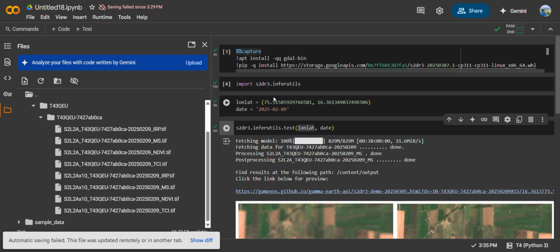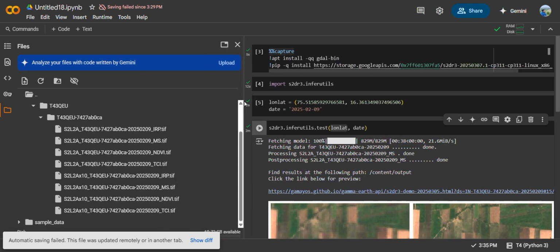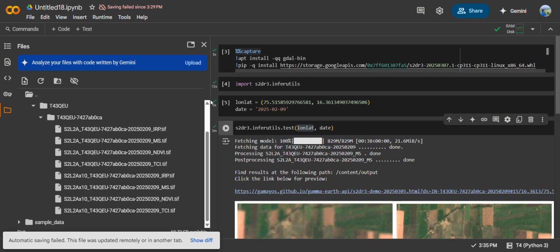So we will come up with more tutorials and more lectures on how to use the Google Colab, how you can manipulate the basic geospatial data sets in the Google Colab. Everything will be coming soon.